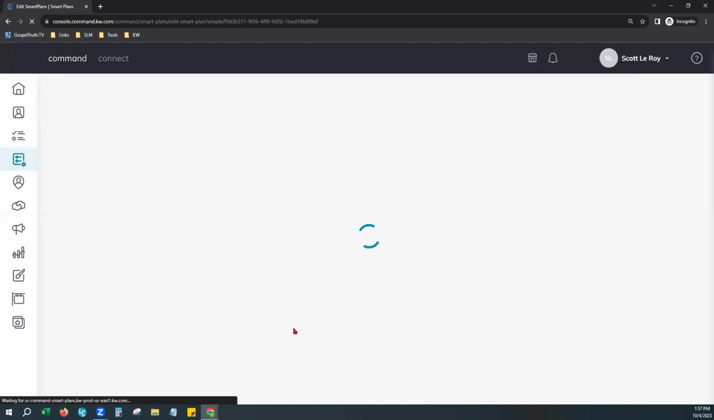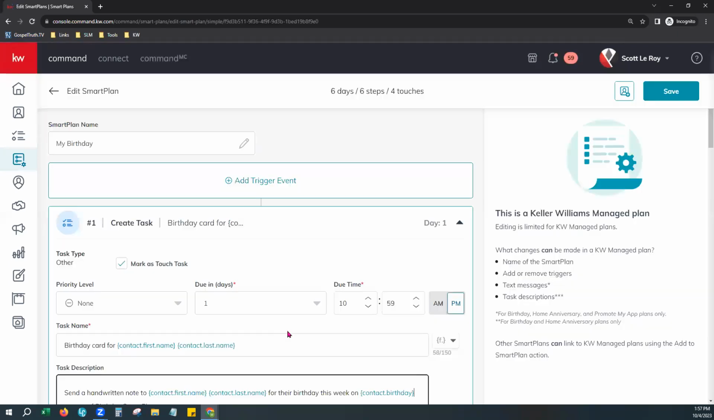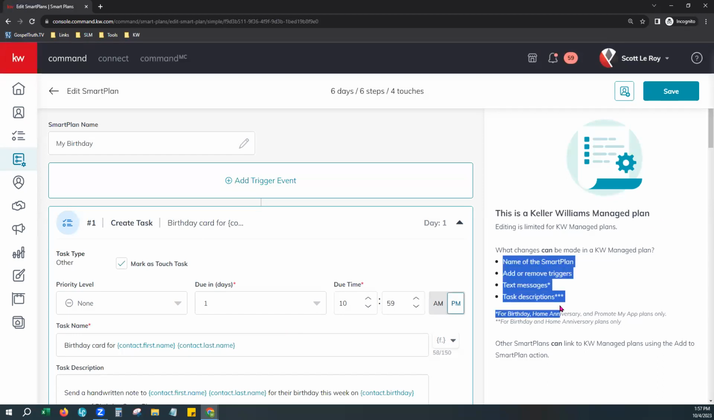Just know that if you do log in or go in to edit a KW plan, and there it is over here on the right hand side, it says this is a Keller Williams managed plan. That means they authored it, and it will show you what you can change if you need to. Okay. And so this only applies to some of their smart plans. So you can see that there if you need to.